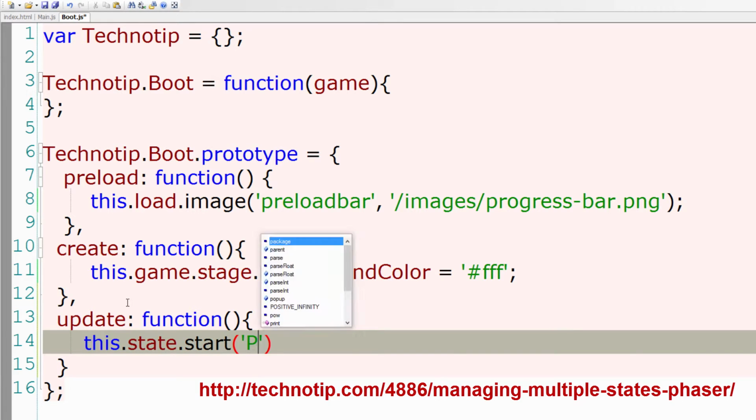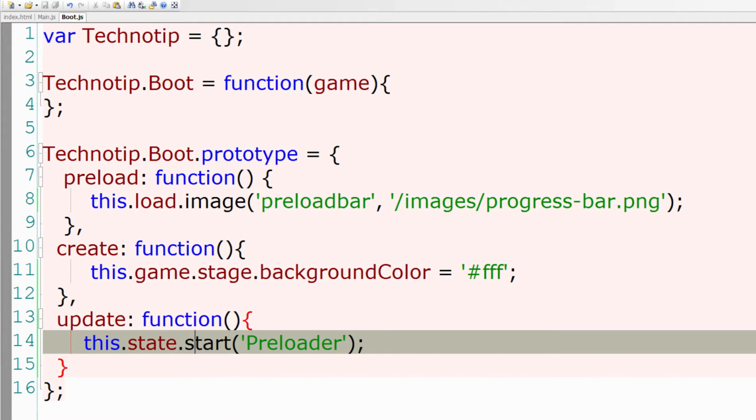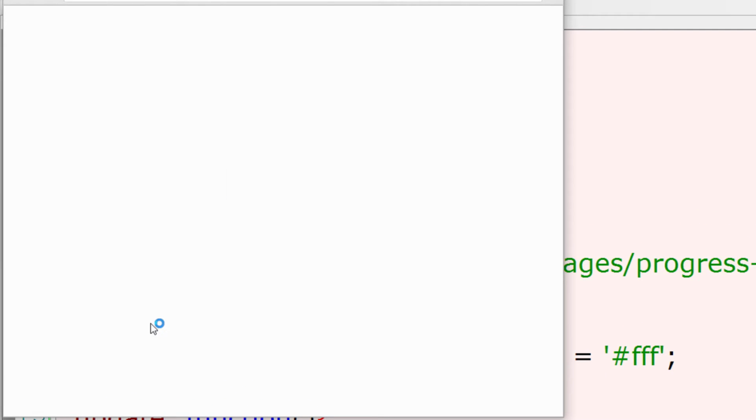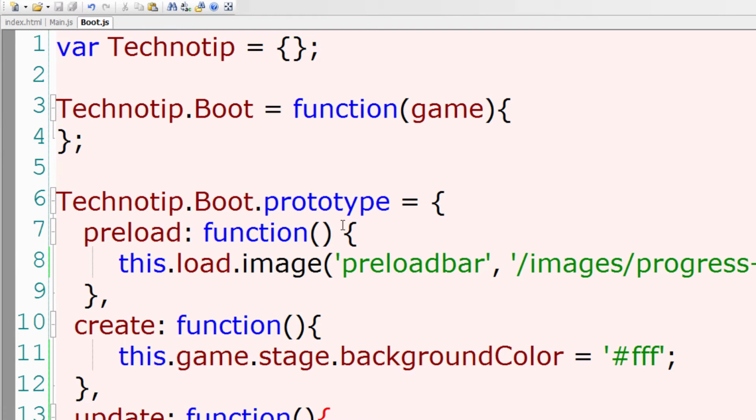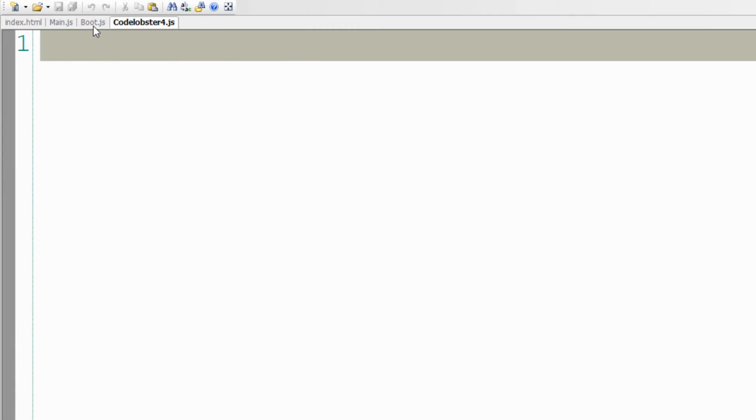Well, before we write the preloader state, let's have a look at it in the browser. We should have a white background, stage set and nothing else, and yes, it's working. It is telling that the preloader keyword is not recognized because we have not yet created that state.